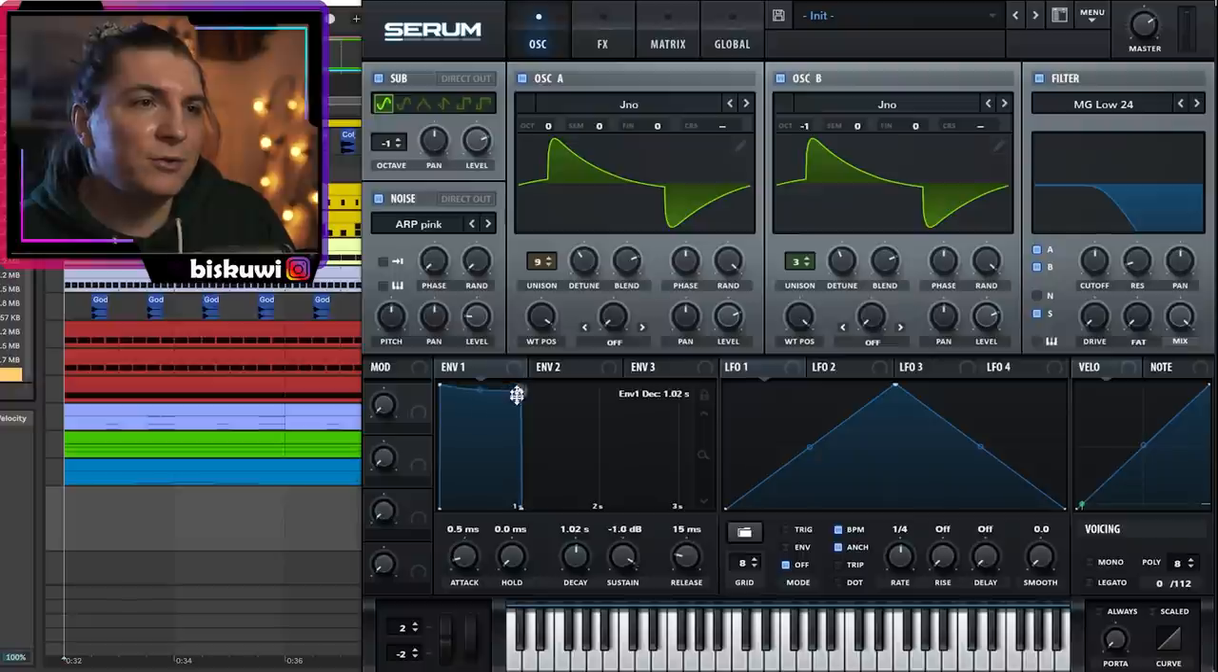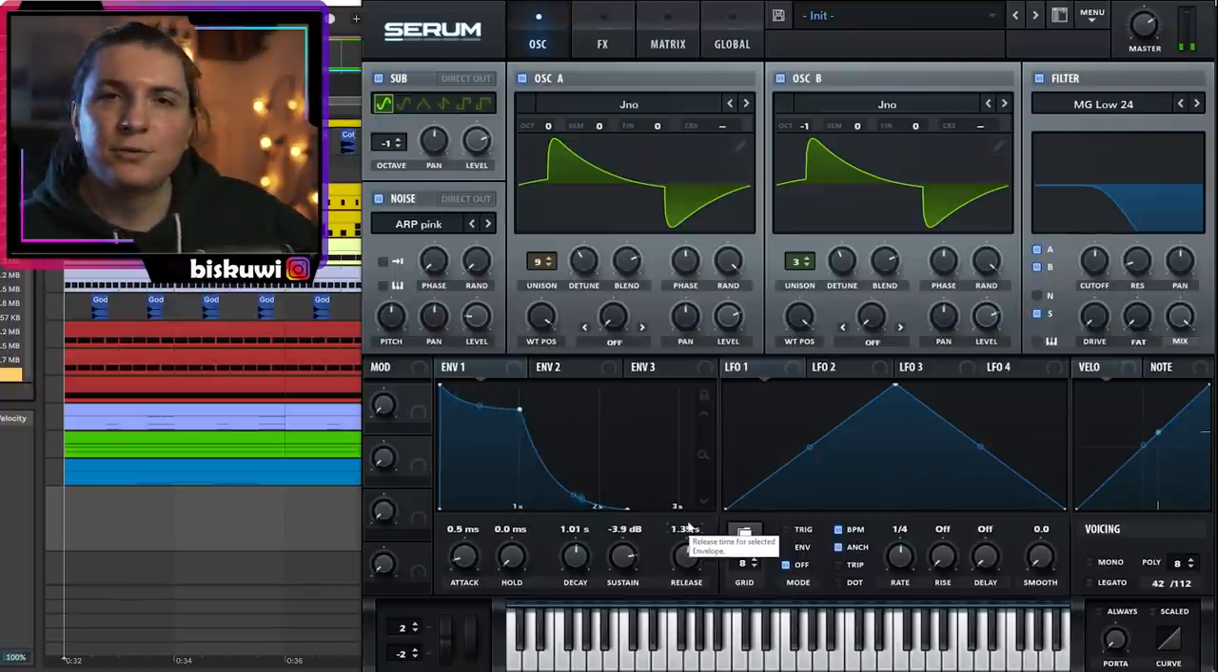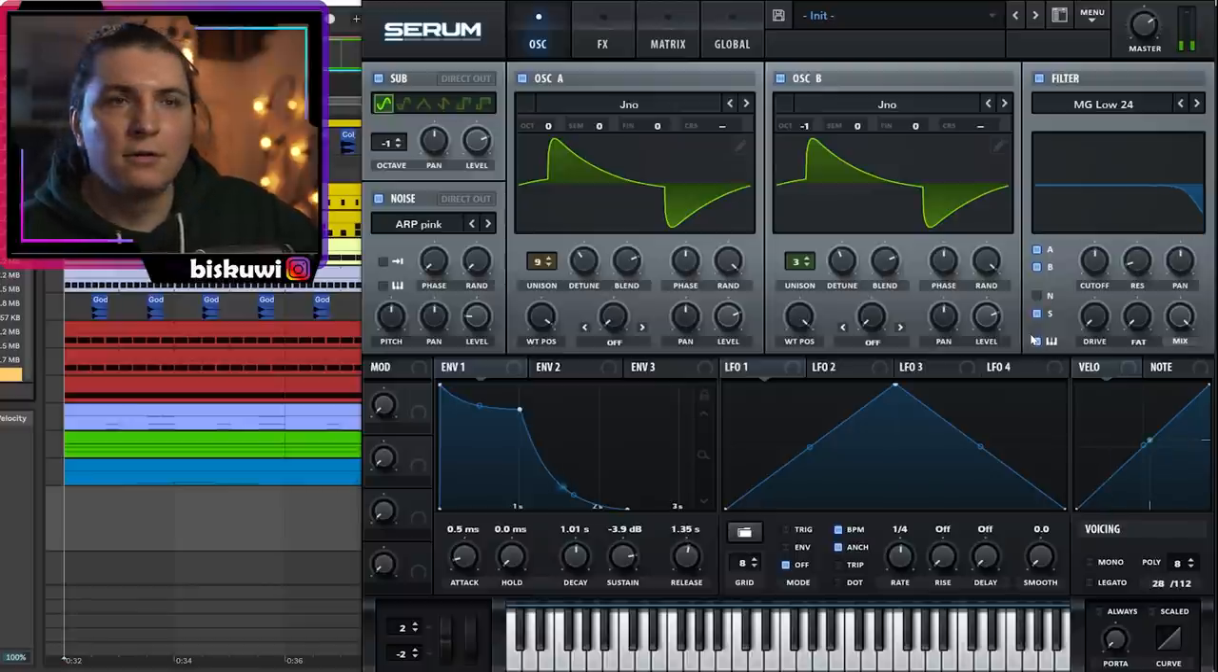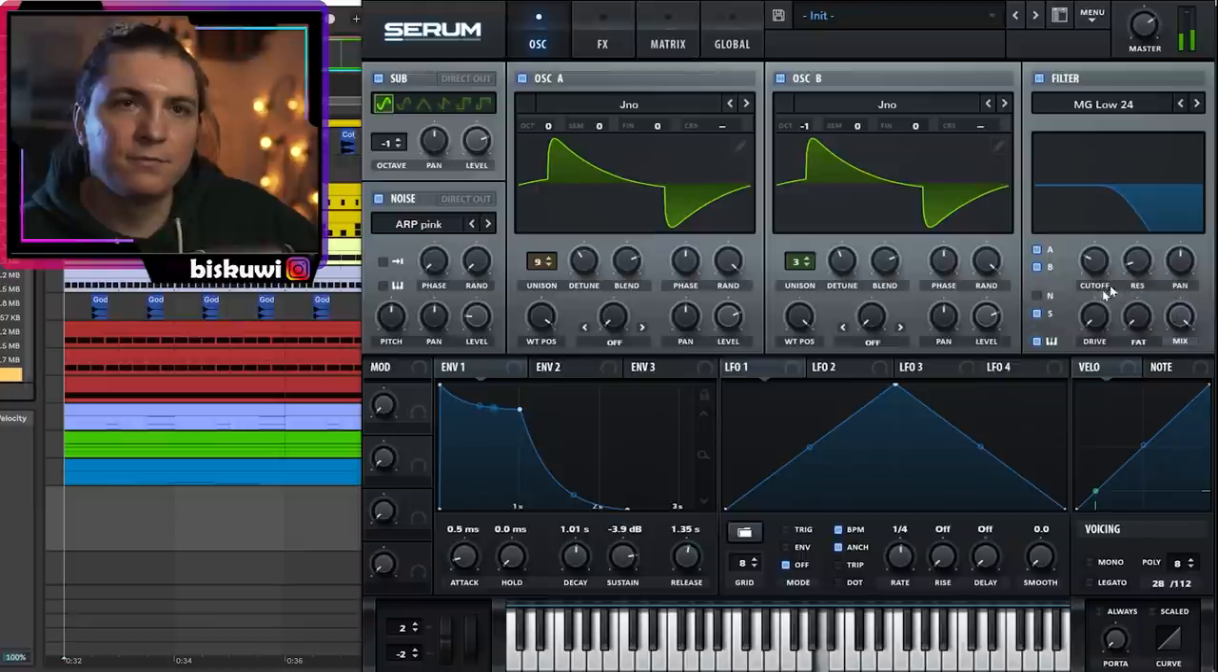So what we are going to do first, bring this down and give a bit long release, so we have this continuous sound. And then we're going to turn this on so that when we play higher notes, this opens more and more. Bring this down, bring this up, dry a little bit, just like that.